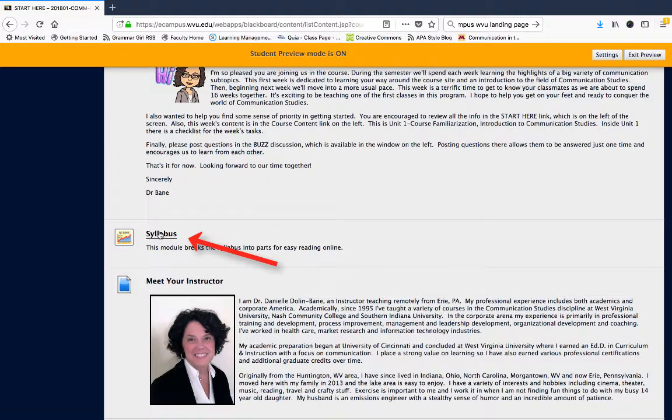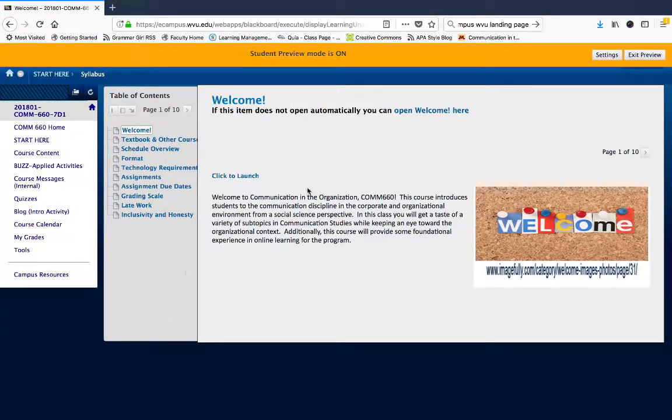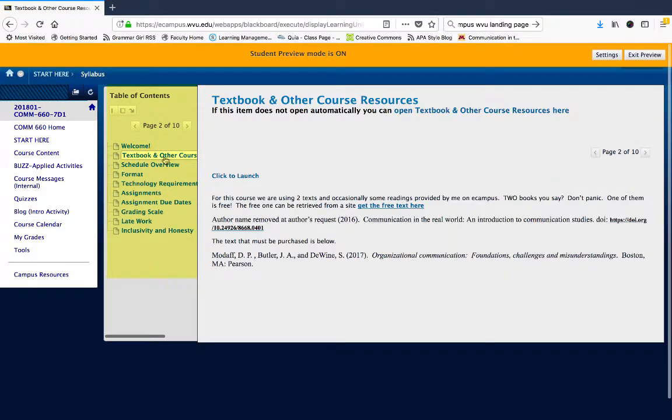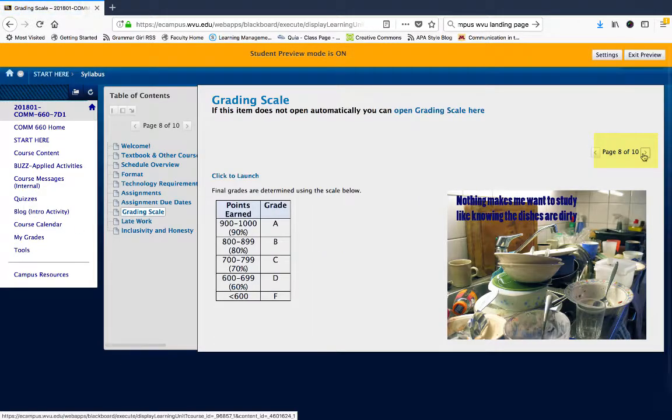Let's take a quick look at the syllabus. You can see that the first page is here. You can move quickly through the syllabus, and almost everything I put up will be this way so that you can navigate through a table of contents. You can also move through the pages right here.